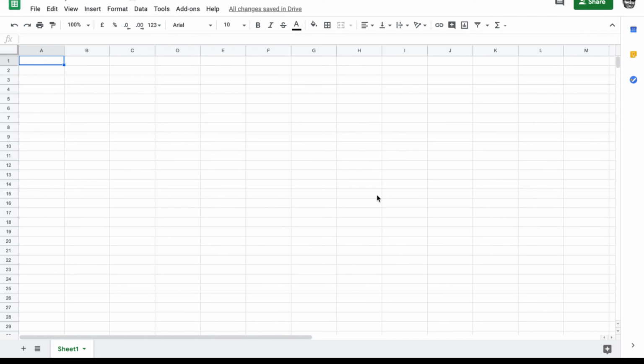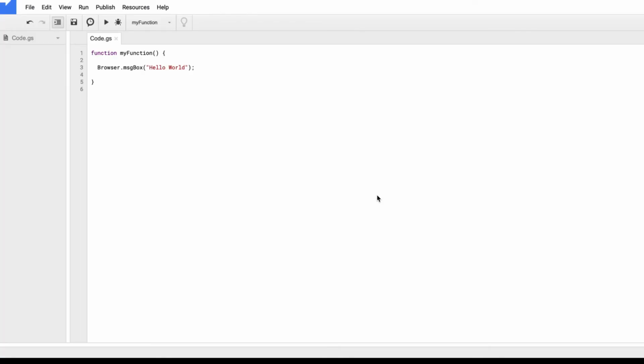So this is it, guys. This was a very simple example of how you can start interacting with your Google Sheet data, and how you can start writing your code using Google Apps Script.